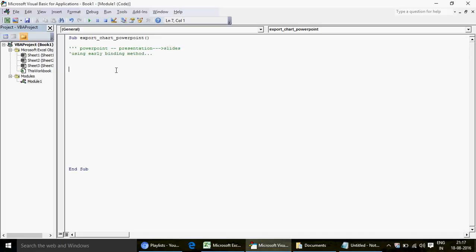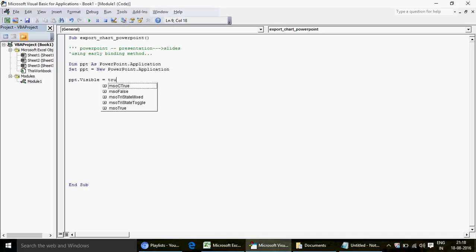Now let us start the code. First of all, I'm going to activate this PowerPoint application in front of you. I'm going to make it visible. So I'm going to write here Dim ppt As PowerPoint.Application, Set ppt equals, so we are actually setting up the object. And now you need to make it visible equals true. You can write True, or maybe you can use MsoTrue as well. Now when I run this program, you would see that the PowerPoint application is going to be activated.